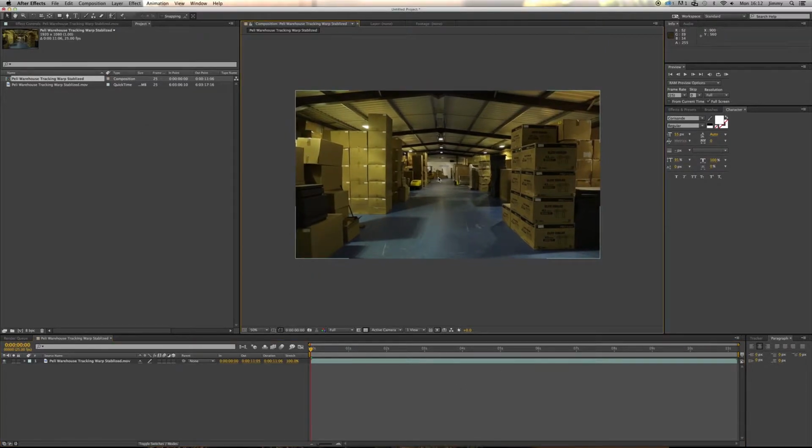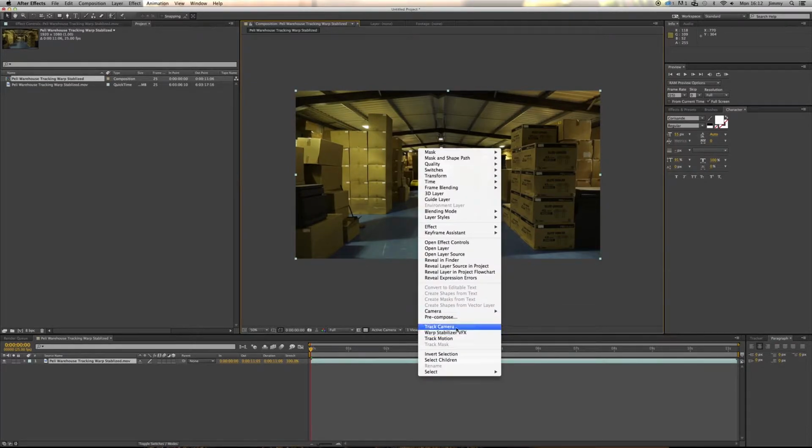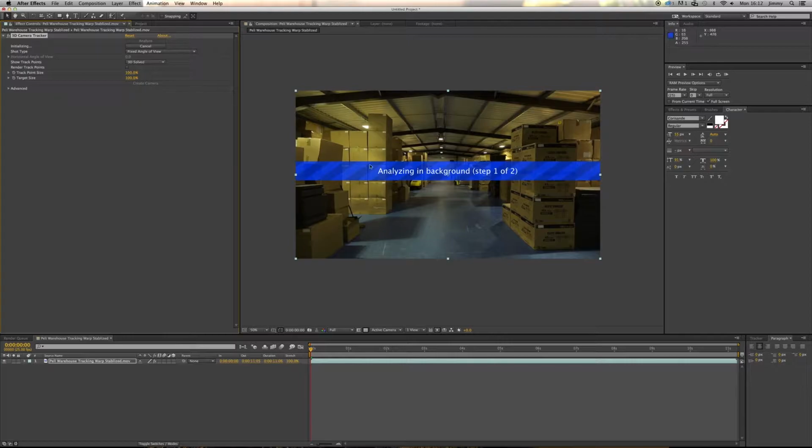So the first thing we're going to do is click on our video layer, right click and go to track camera. In our other tutorial we did track motion. Make sure you're on track camera for this. You'll get this blue bar that says analyzing. I'm going to cancel that. Initially, go to my advanced tab just here, drop that down, and make sure detailed analysis is checked. Now once you check that box, it should initialize and start tracking again as it did a second ago.